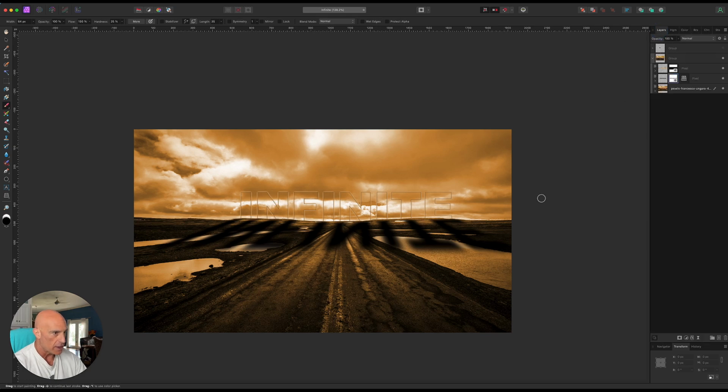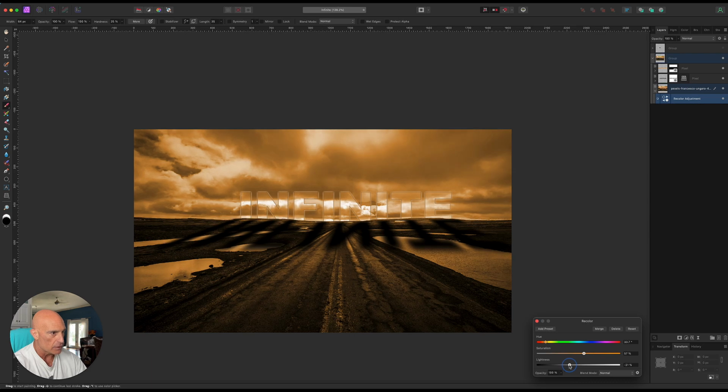Okay, so what we can do now is on the bottommost background layer, the picture, let's go to our recolor adjustments there, and let's lower the lightness down. So again, we're bringing that text background a little, make it look a little bit brighter, create some contrast.